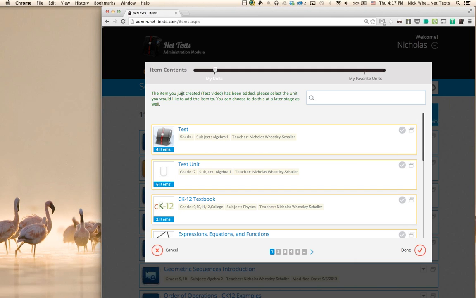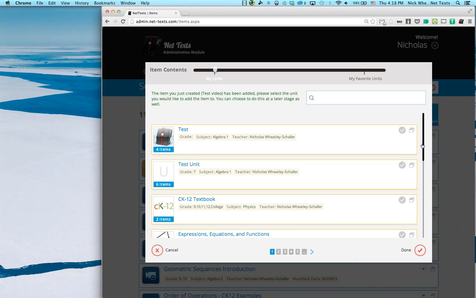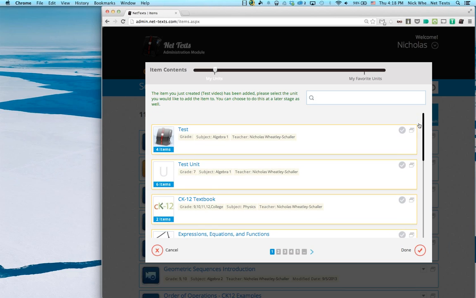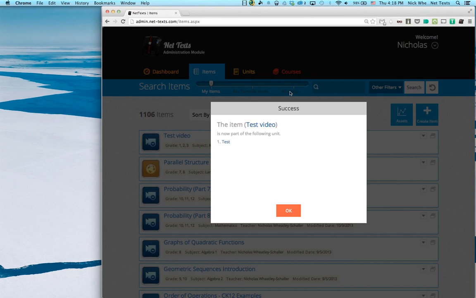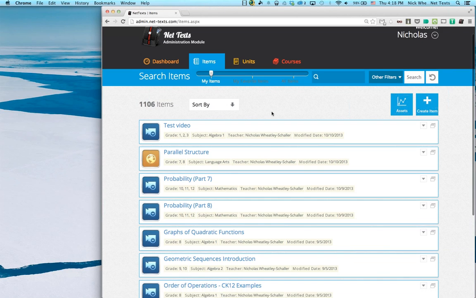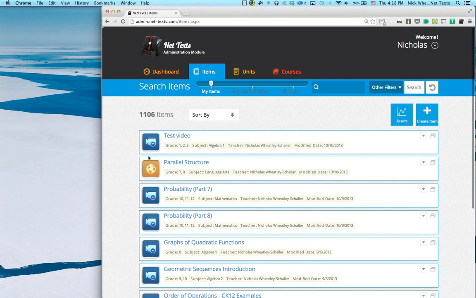So now that our item has been created, we have the option to add it to any of our units. So this is the list of all the units that I've created. If I see a unit I want to add the item to, I just click the checkbox and then click Done. And now this item has been added into that unit. So we can click OK. So that's how you create an item.